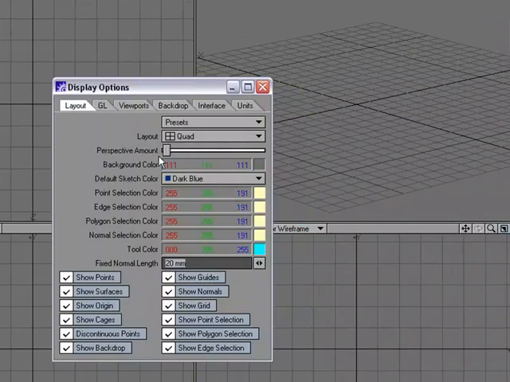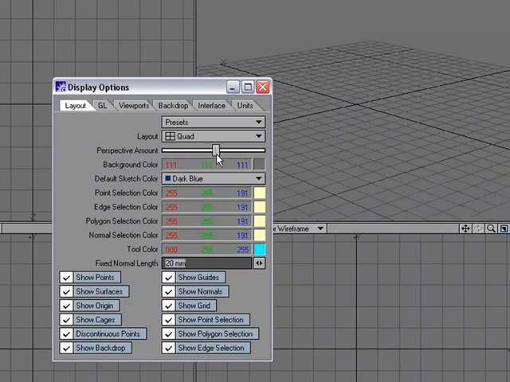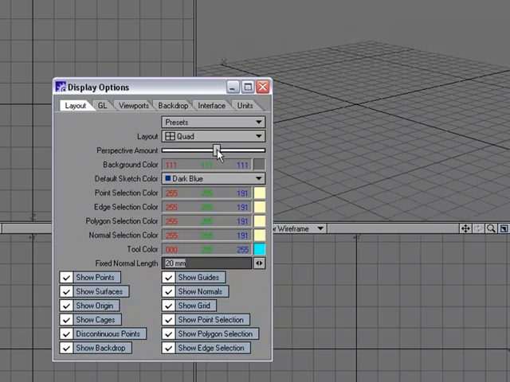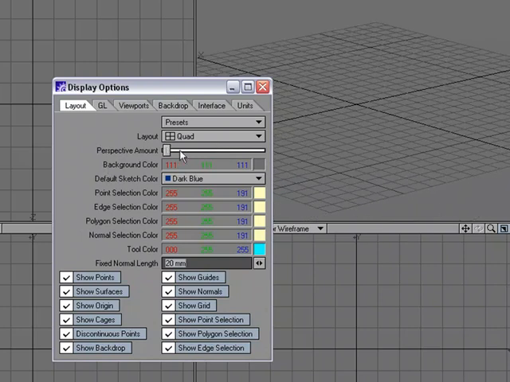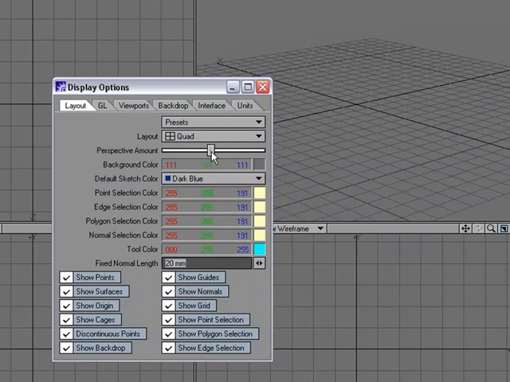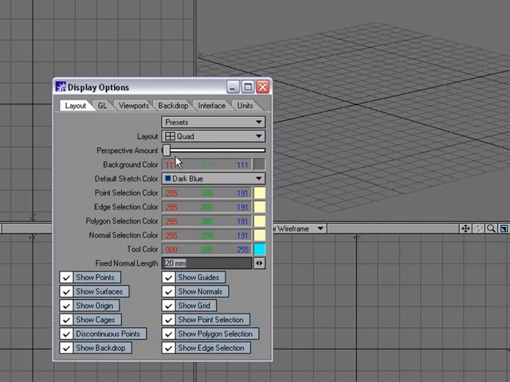So D for display options. You can change your perspective amount. For the type of work that I like to do, I usually take my perspective amount and shove it all the way over to the left. I don't want the perspective. Sometimes that throws off what my model actually looks like. So I always drop my perspective amount all the way down. I believe by default it'll be somewhere in here, and I would rather just have it all the way over.